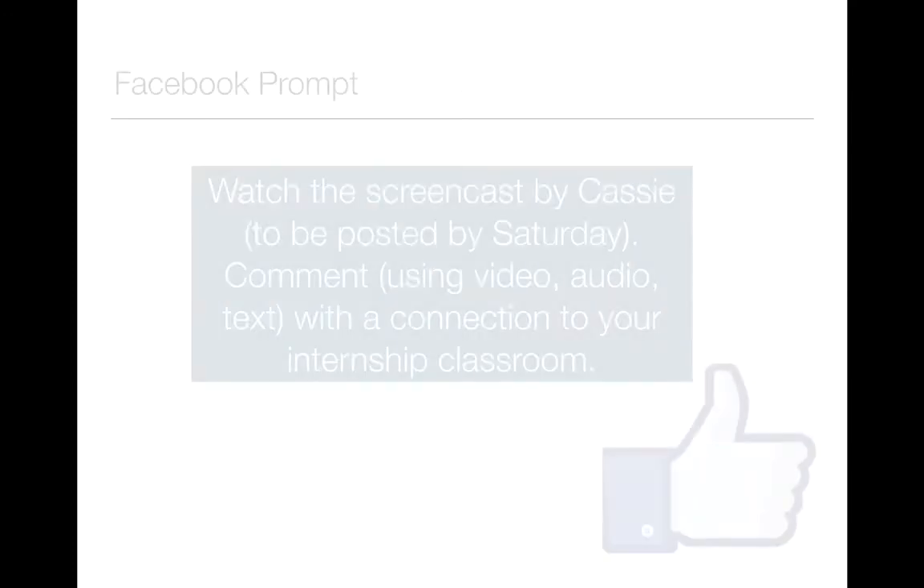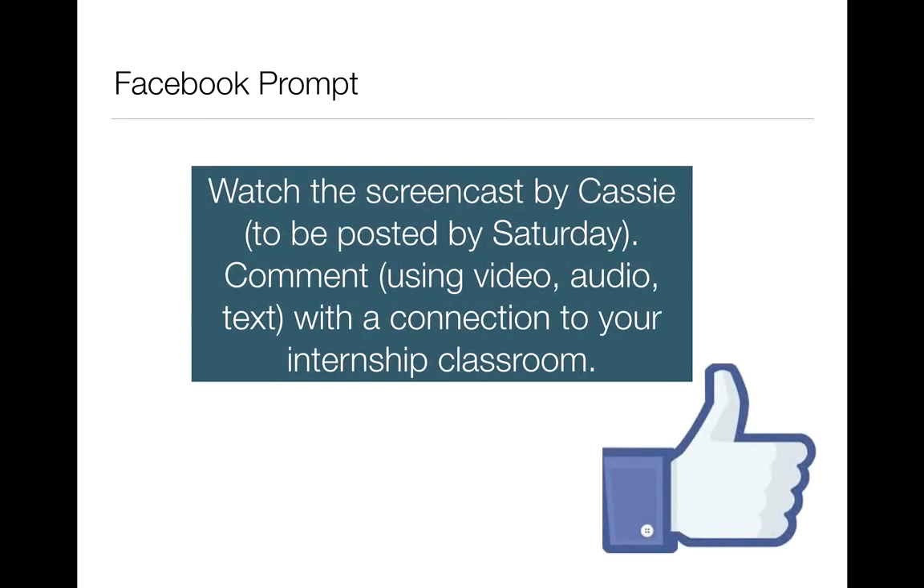And then the final thing that you need to do is that for the Facebook prompt, I'm going to need you to make sure that you comment with some sort of a connection to your internship class by Tuesday with maybe some of the things that you already know about your students and about their learning in the literacy areas of your classroom.